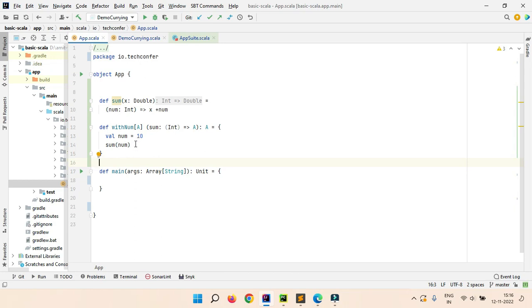and that function accepts two parameters. One is double and another is int. So in this method withNum, we are already giving the int type parameter as input. So when we use that function, at that time we have to give double type data as input to that function. Let's see. It is confusing, but as we practice, it will be very easy to understand.